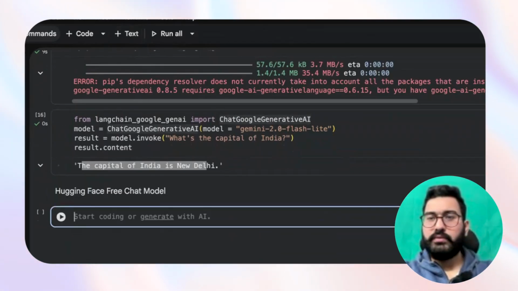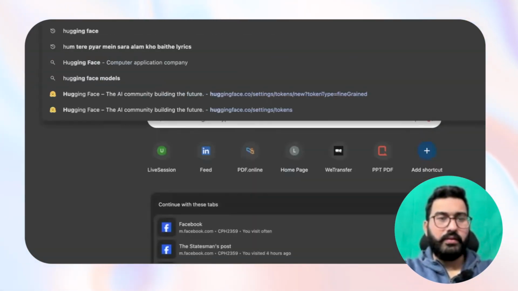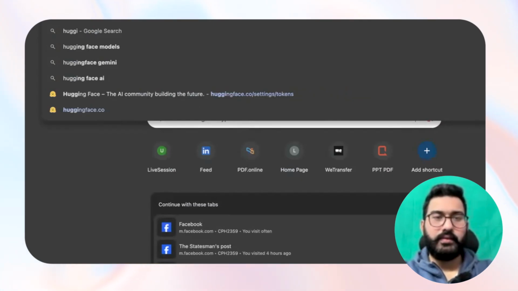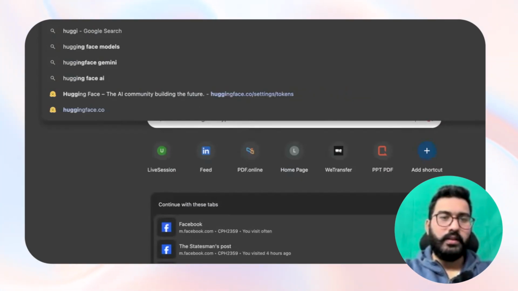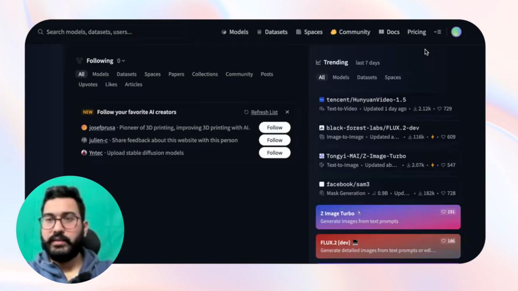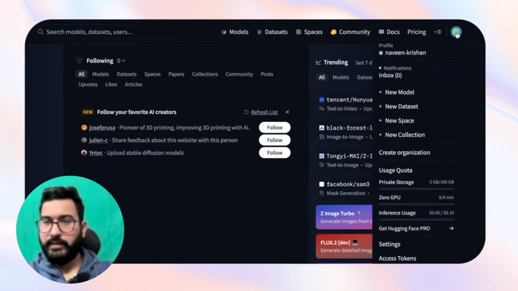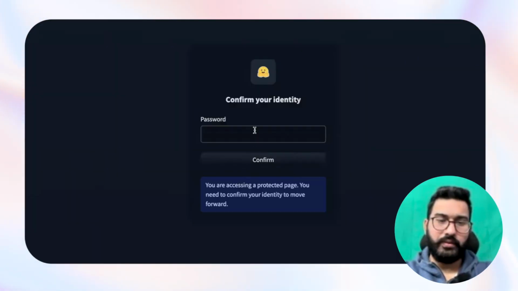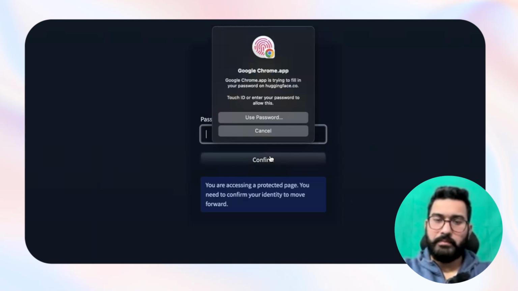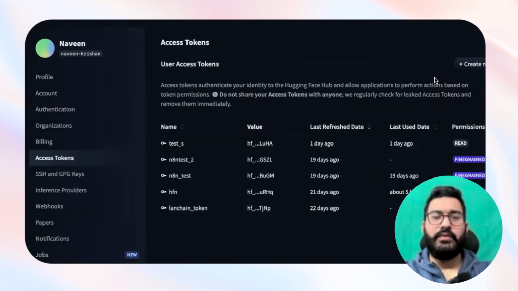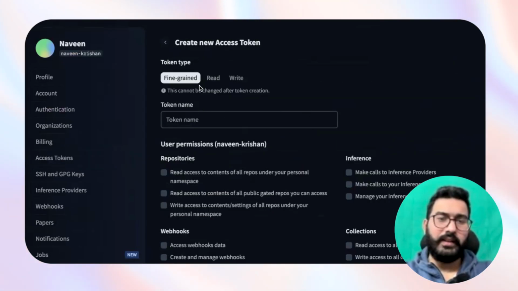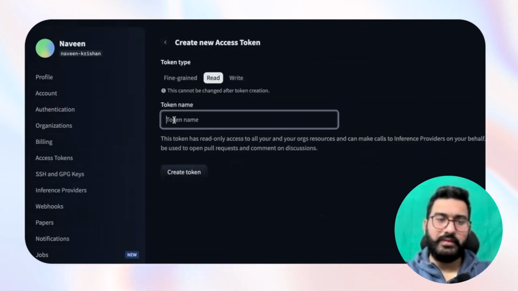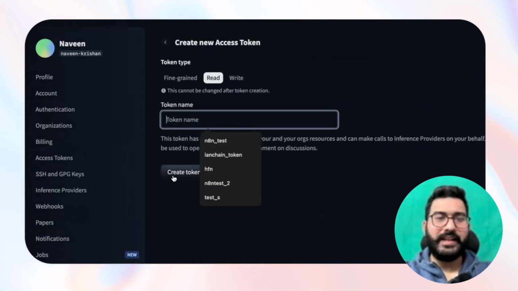So again, you need to have your Hugging Face account. Go to huggingface.co and get your API. So once you have your account, click on this, your label. Over here, you can see access tokens, and you need to confirm your password. So let me confirm my password. And finally, you can click on this create token. And since I want to read right now, just give a name to your token, create your token and copy it.